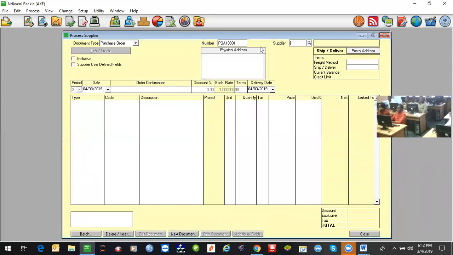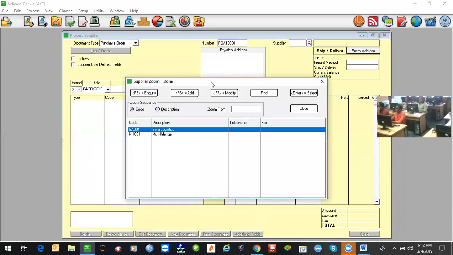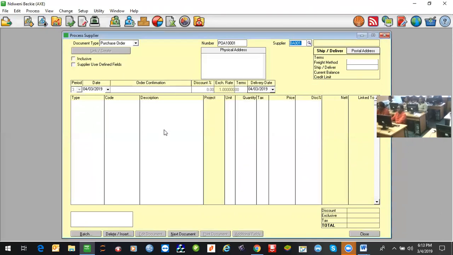Then come to supplier here, click where you are having supplier. You can press your tab key. After purchase order, just press tab key until you're on supplier. Are we there on supplier? Yes. Press the tab key again to view your suppliers. Assume we are purchasing our goods from Barra Logistics. So let's choose Barra Logistics. Double click on Barra Logistics. Then press tab key.